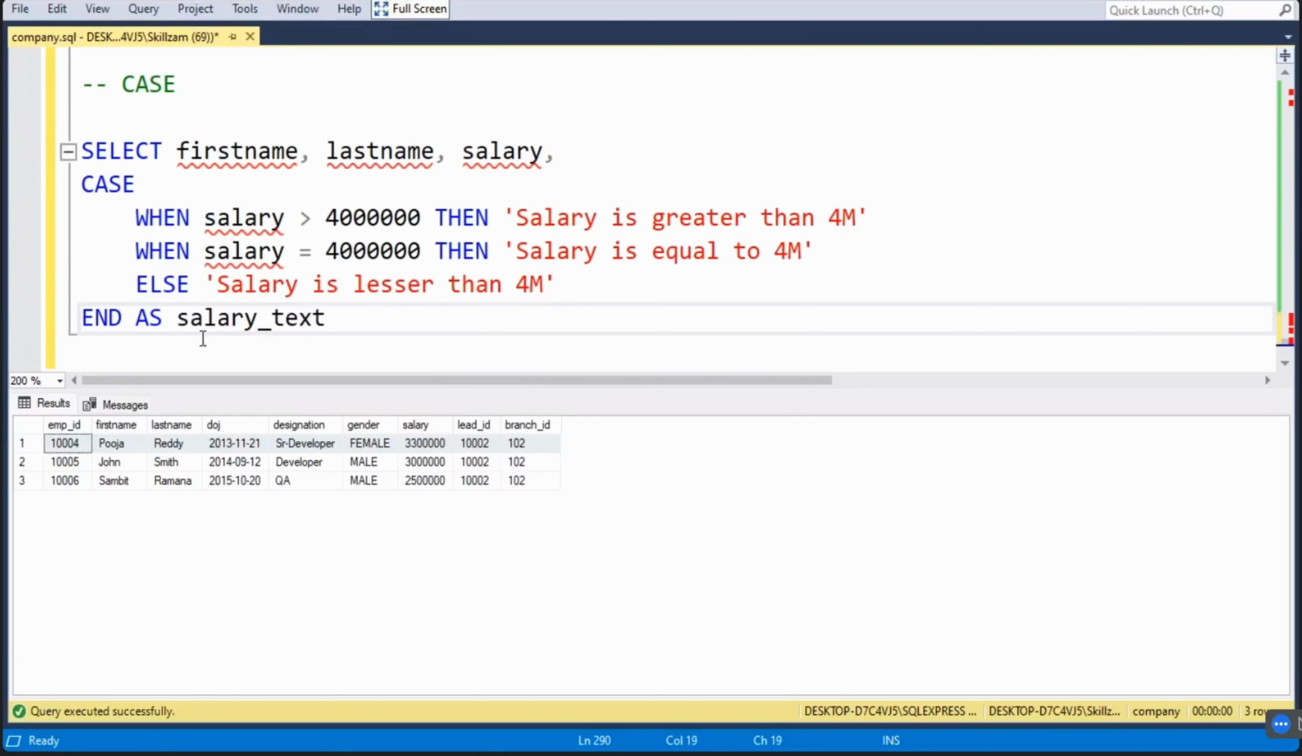Salary text. Why am I going to give this salary text as another column in the output? Because inside this salary text column, the result will be added. Either of these three will be added in the column that will be created, called salary text. Had it not been given, it would have been no column name. Okay, so let's try that as well.